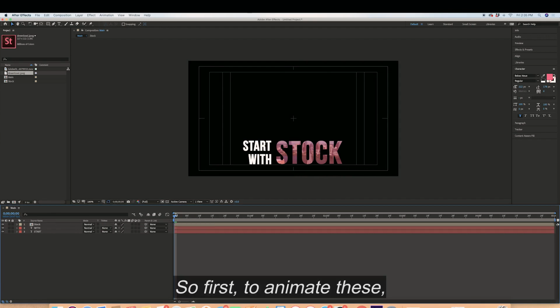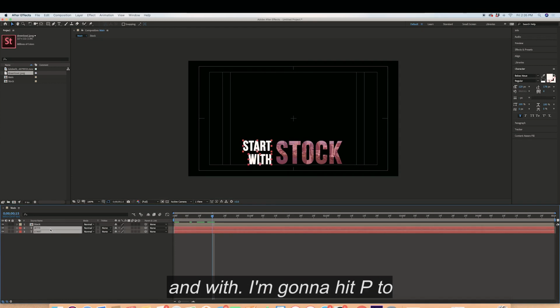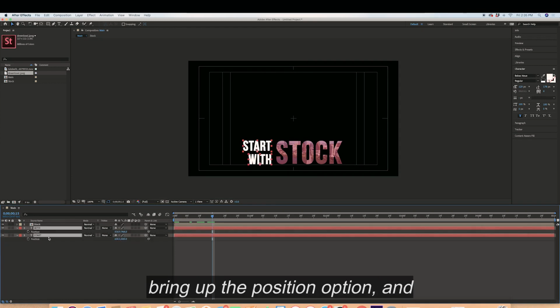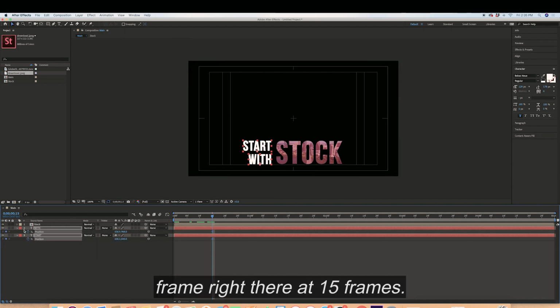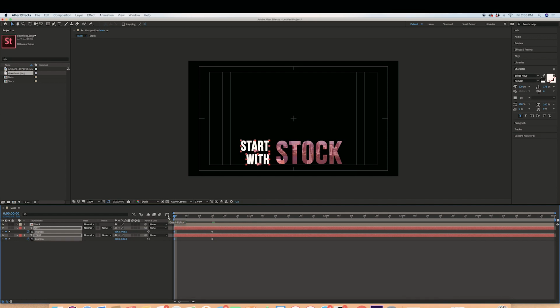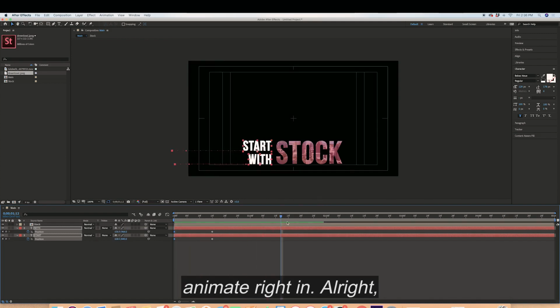So first, to animate these, I'm gonna go to about 15 frames and select the words start and with. I'm gonna hit P to bring up the position option, and we're gonna create a keyframe right there at 15 frames. I'm gonna pull this back to 0 frames, and we're gonna move these words off of the screen. And as you see here, they will animate right in.